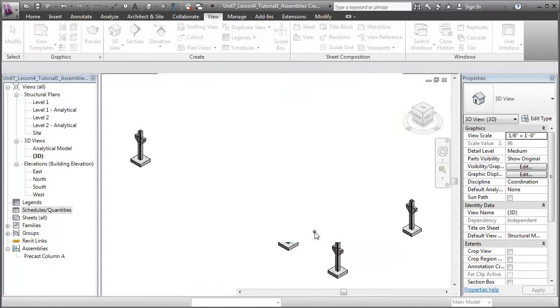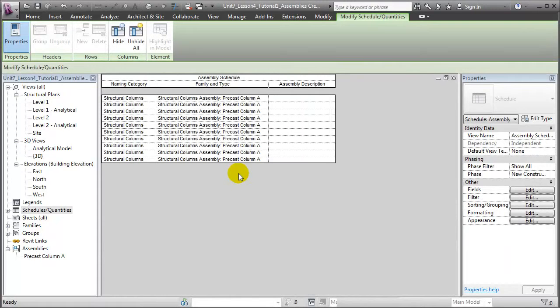Say OK to that, and you'll see that we've created a schedule listing all the structural column assemblies, showing that their type is Precast Column A, and we have a description field where we can enter any specific notes that describe an instance of the assembly. Let's return to the 3D view and look at how we can edit those assemblies.